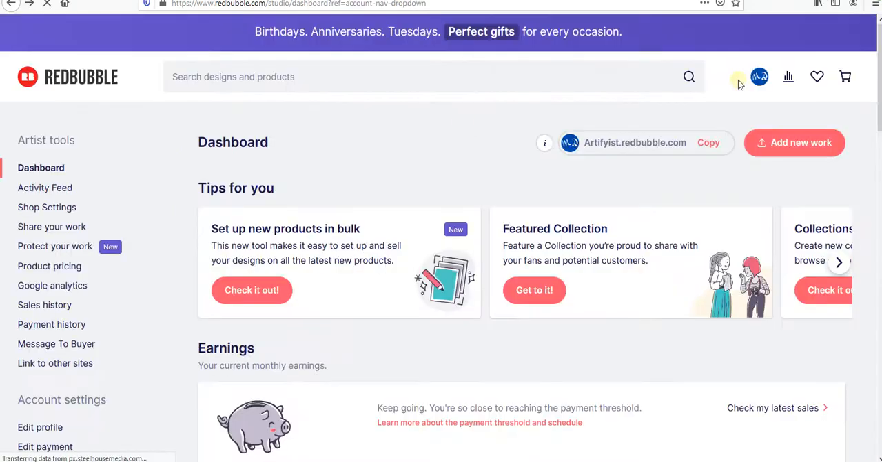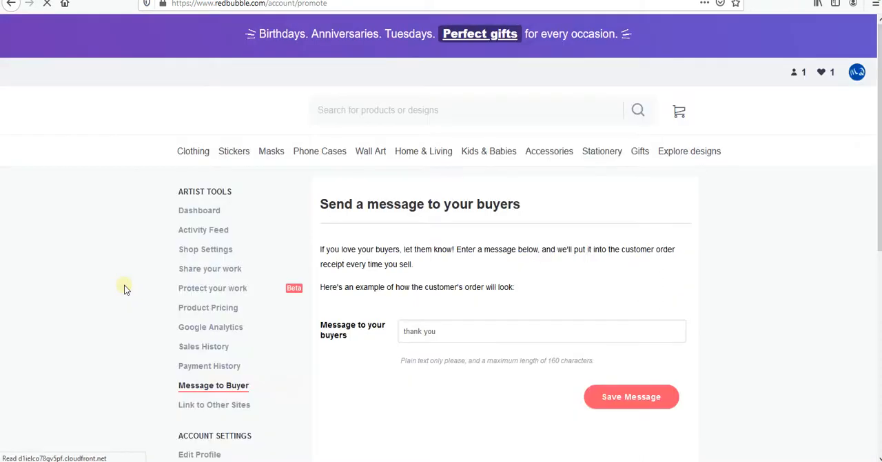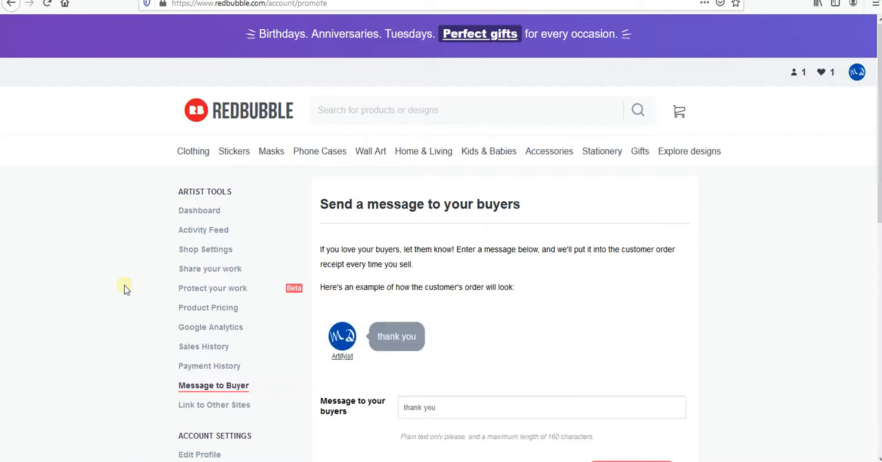It's very easy. Okay, guys, the next feature I'm gonna show you, which is very important, is message to buyer. You know that you can send your buyer with your t-shirt or with your design a message, like Redbubble can send them a paper, a written message from you with your design, and it's very awesome because you can build a connection between you and your customer, so they can come again and buy from you, and that's very amazing.